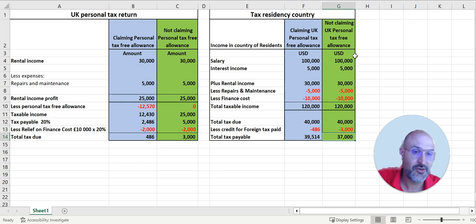So it really depends on what your local tax rate is. It depends on a lot of things what the best option will be, whether to claim the personal tax-free allowance, yes or no. You definitely need to go and look for advice.